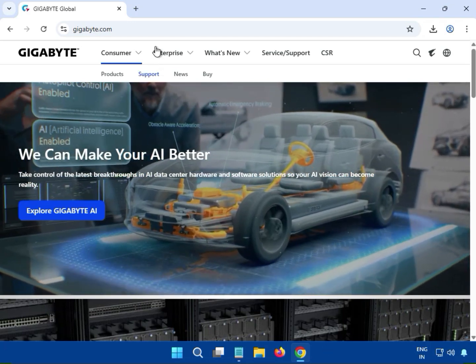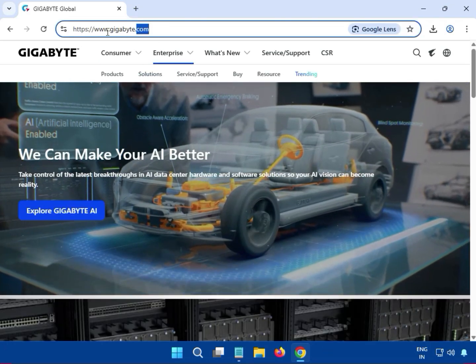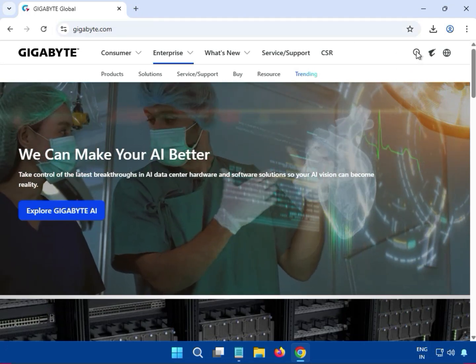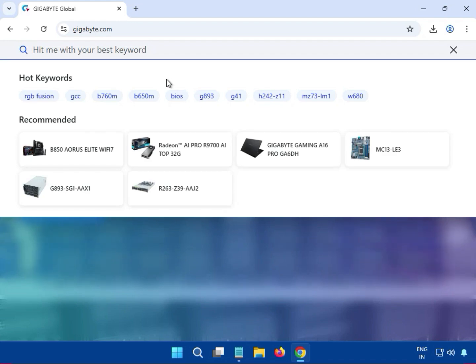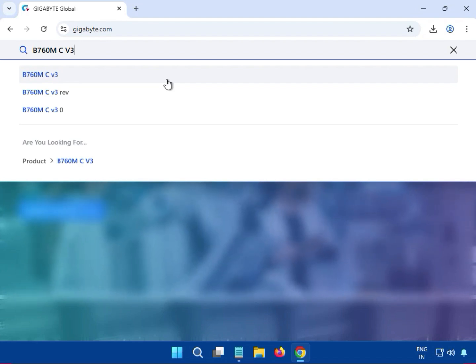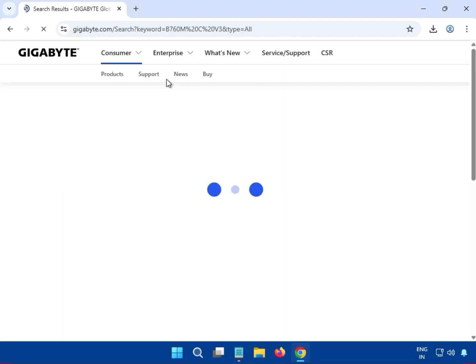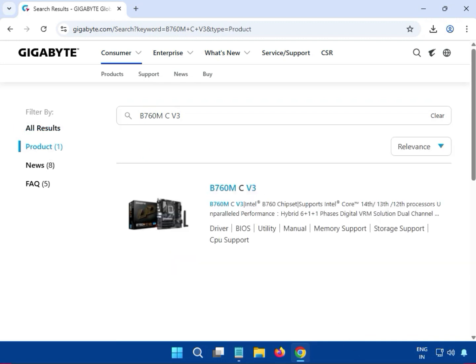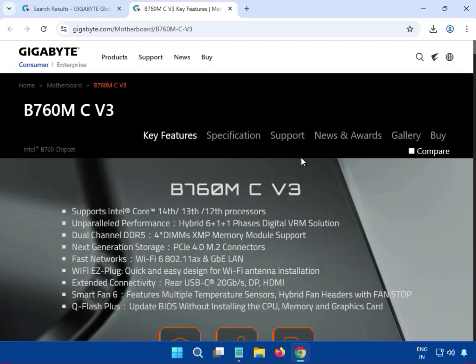First, you have to go to the Gigabyte official website, www.gigabyte.com, and then on the right-hand side there is the search button. Just click it and enter your model number of your motherboard. Okay, B760M CV3, and then hit enter. Then click on Product. Then click on the title of the motherboard name. Then click on Support.